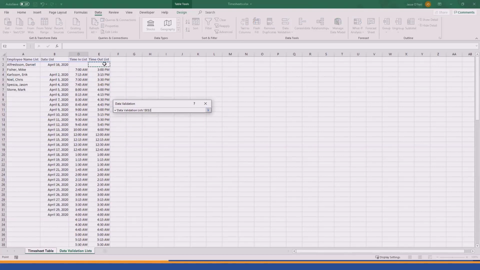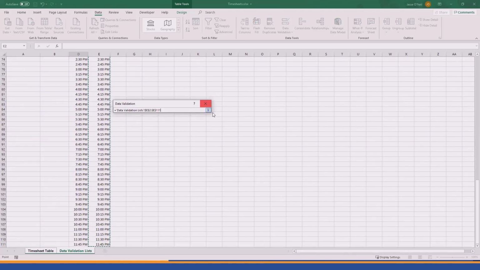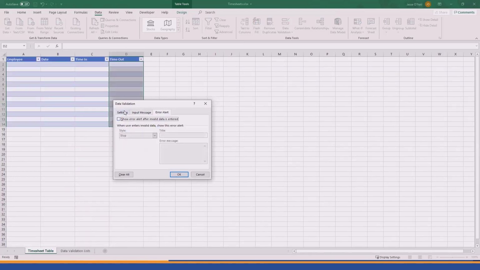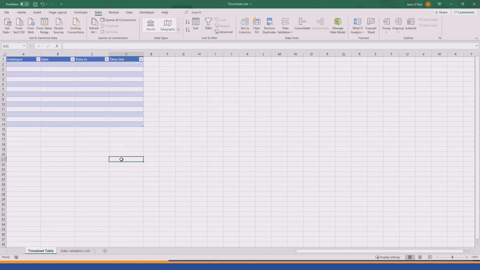Let me just finish this off here. We're almost done. Et voila, I've created this nice little drop-down list here. Oh, I forgot to format, as you can see, so we can actually format these as a date.